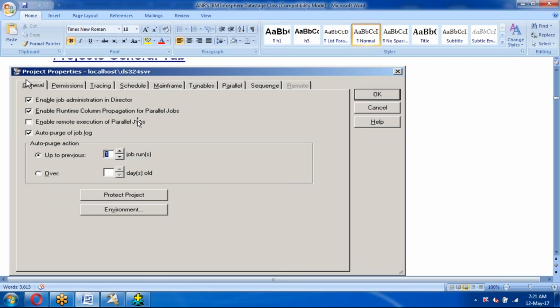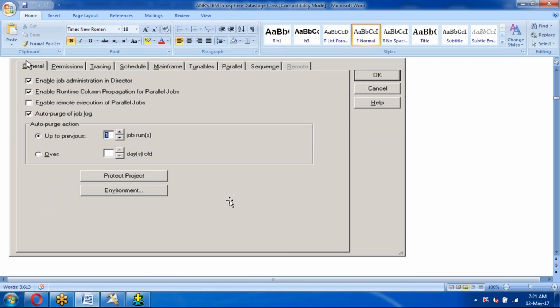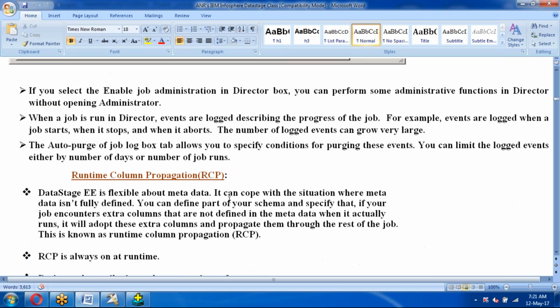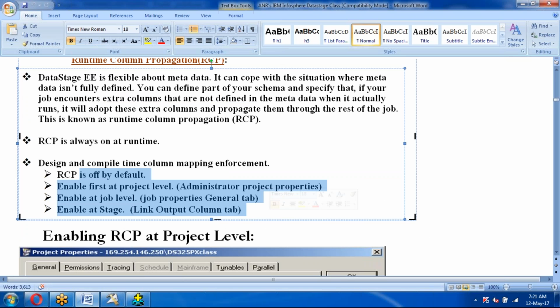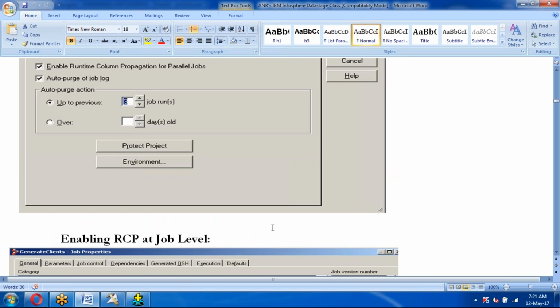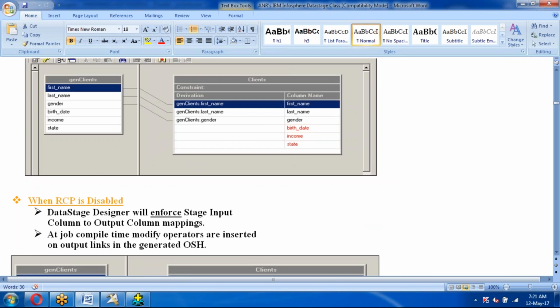Runtime column propagation is very important. How many levels will you use the RCP at? There are 3 levels: project level, stage level, and job level. How can you perform that? These are the RCP levels. That is also important. Metadata management is there.